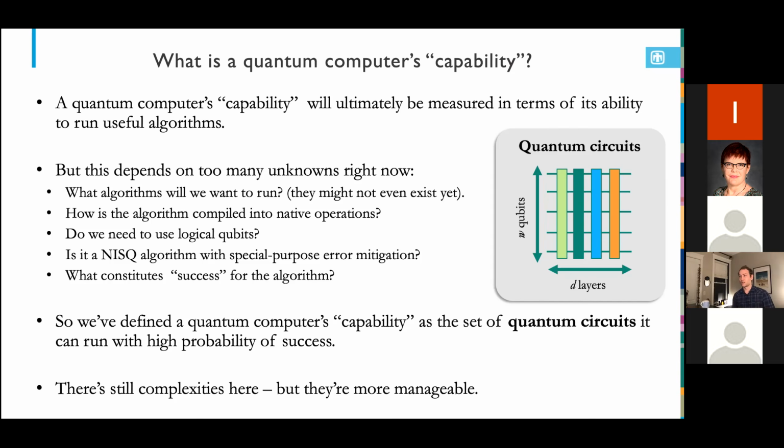And then finally, there's the question of what even constitutes success for an algorithm. This is going to depend from algorithm to algorithm. Perhaps you're trying to beat a particular classical algorithm. Perhaps you need to get to a specific accuracy. And so all of these complex questions are really, really interesting, but they're all kind of research questions in their own right. We're not really ready to deal with all of this all together.